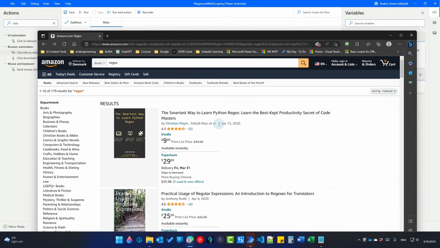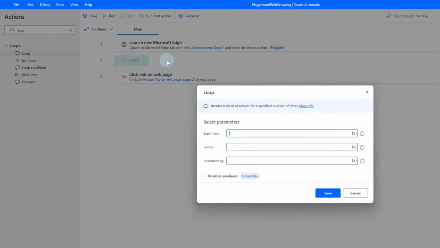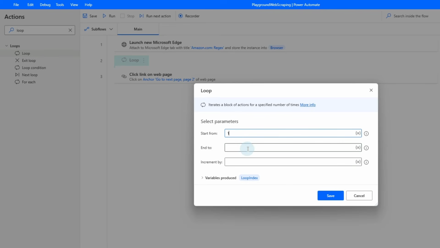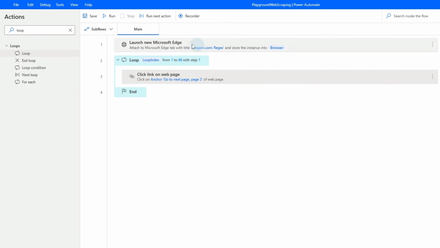Let's test if it works on multiple next buttons. We'll go back here. Before the click link on web page, we will have a loop here. We will drag the loop in here. Here I will start from 1. I want to end at 40. This is arbitrary. At the moment we're just testing and developing. Of course I want to only click the next button whenever it's available. We will have increments of 1. So this loop will go over and over until it reaches 40. So it will run 40 times. Here I will click save. Now drag in this click link on web page into the loop.